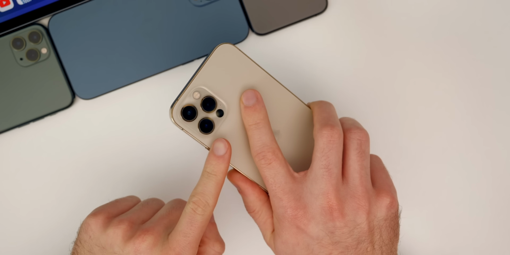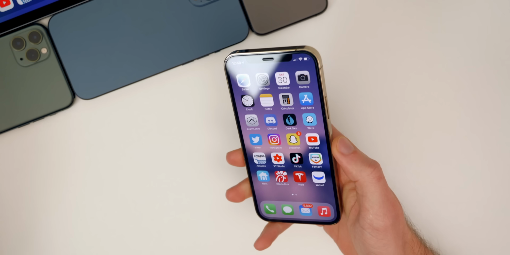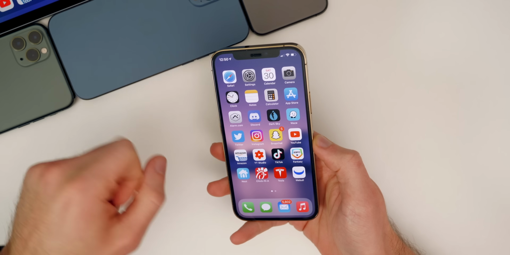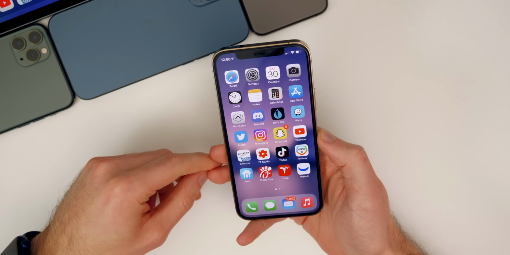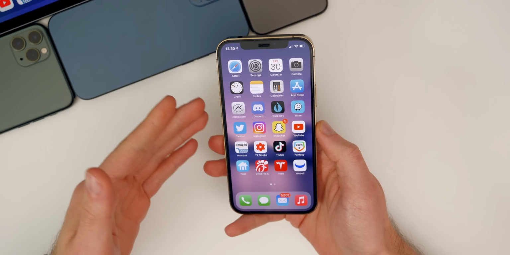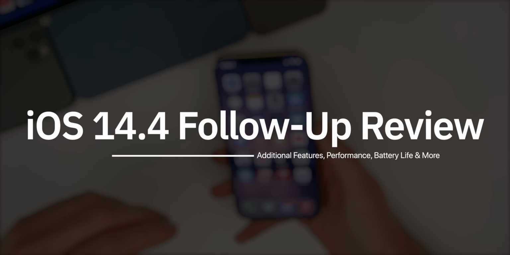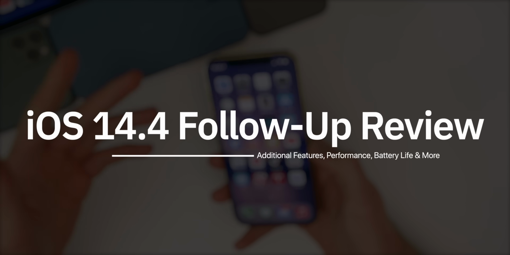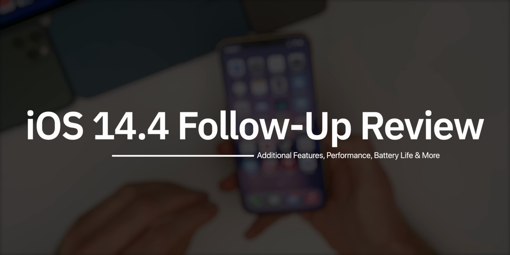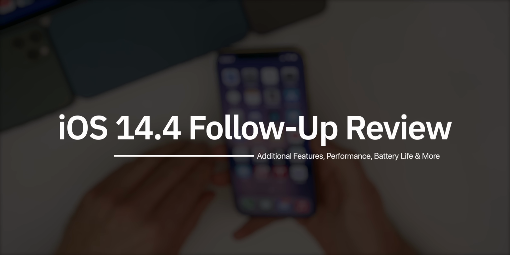I've been using iOS 14.4 and iPadOS 14.4 all week long on multiple devices including my iPhone 12 Pro here, my iPhone XR, my iPhone 11, and my 2020 iPad Pro. After consistently using the software, I wanted to give you an update on how it's been running for me so far. We're going to talk about the battery life, the performance, some major security patches that you'll definitely want to hear about, and more.